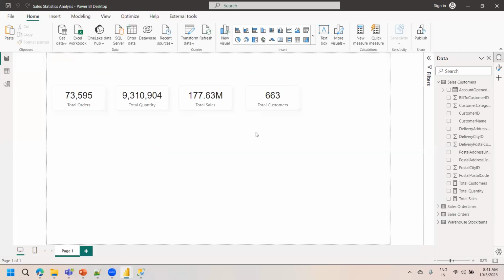Understood? So I'm stopping up to these 4 cards. The remaining visuals we will create in tomorrow's session. Up to this part, do you have any queries or concerns? Please raise your hand, I will get to know.